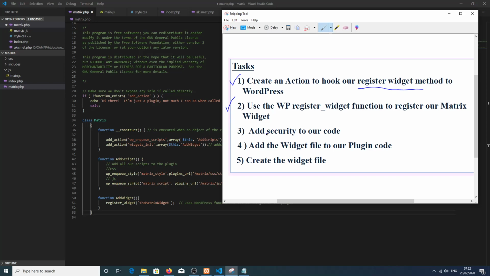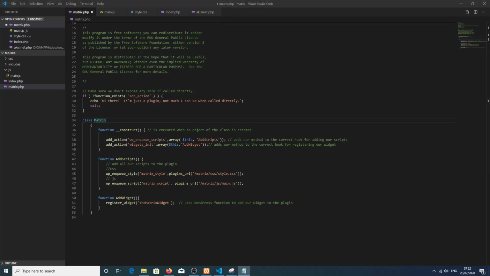Now we want to add security to our code. At the moment, nothing will happen to this class because we haven't initialized it. So first we want to initialize the class, so we want to create an object from our class. This now is the object of our plugin. What happens is it goes through this class, this template as it were, and at the end everything that's created is put into this value.